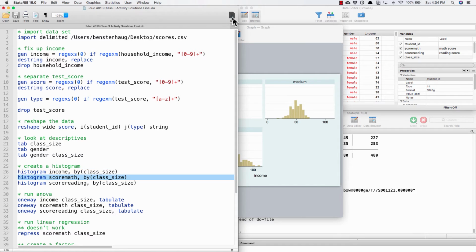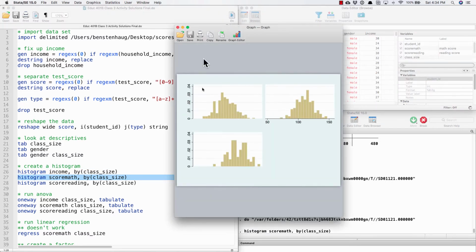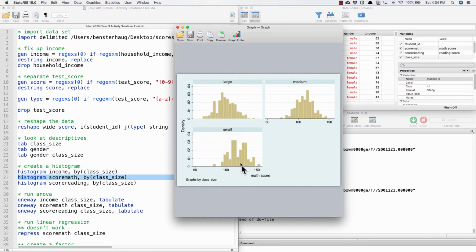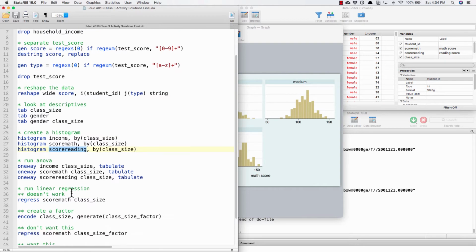I can also make one of these for scores. Similarly, I can see that students in small class sizes do better on their math test than students in large class sizes. Again, I have two explanations. One is the income effect, two is the class size effect. You could come up with other stories as well. We'll skip the reading one, but that's an option too.